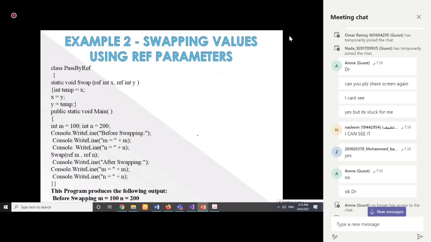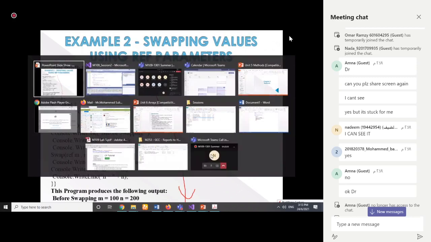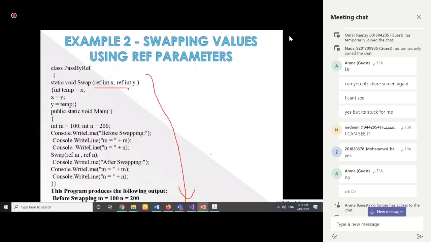Here is a swapping method, what I just explained to you, with a reference. This is what we call pass by reference. So is it clear, pass by reference and pass by value? Is it clear? Yes, clear.